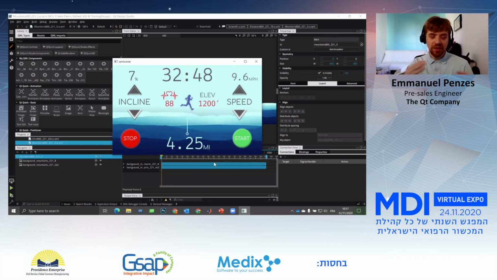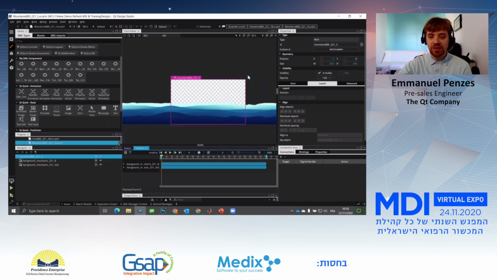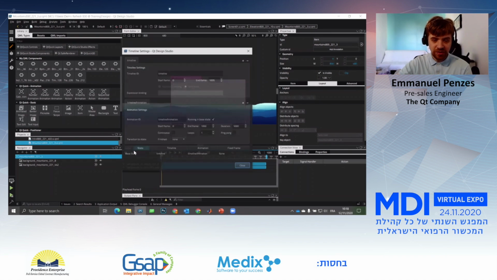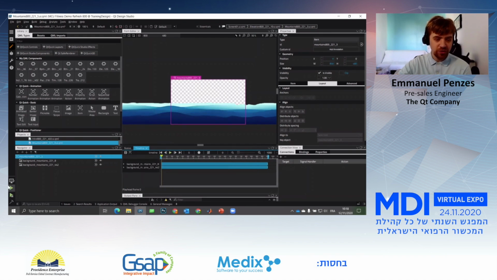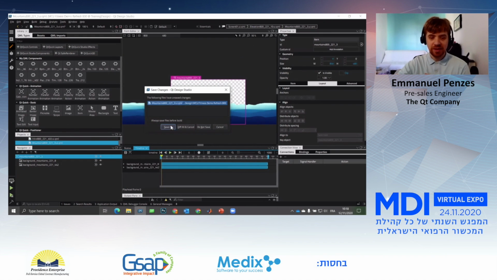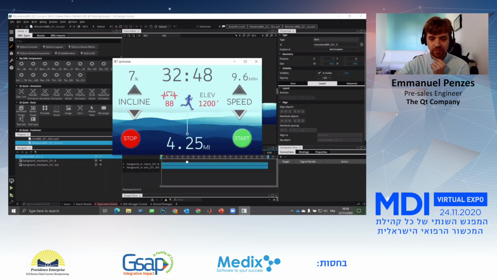So we can define the timeline afterwards. I have just set it as continuous. So we will just say, okay, do it continuously, so it will go over and over again. So we can restart the application. Okay, that's great.